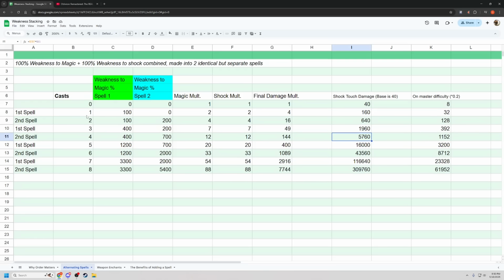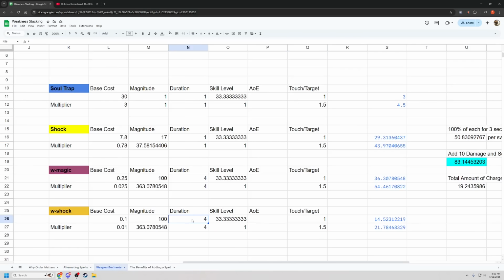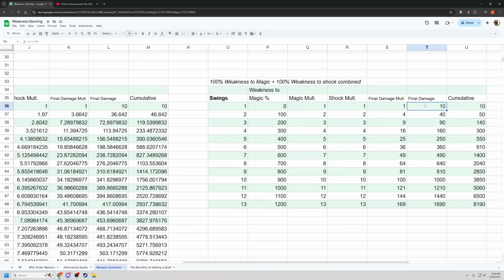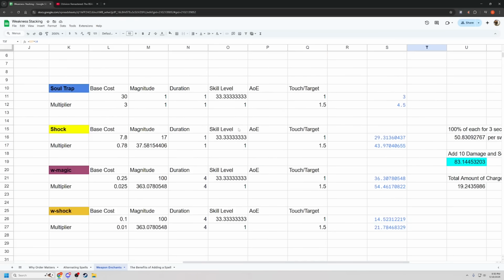So really, when you'll be able to alternate a weakness to shock spell and a weakness to magic spell combined with the weakness to shock and weakness to magic enchant, that's when things get really crazy, but that does require higher durations, because if your durations are too low, like those 2 seconds, they fall off and then you lose half of that. You're basically starting over from the beginning, starting over doing this 10 damage or 40 damage. So you really need to make sure your durations are high enough that you're able to ramp it up and not have it fall off, whether that's from spell absorption or from getting staggered. Things happen in the real game. And so I recommend 3 seconds. That's kind of the sweet spot for me, but really it's up to your preference.